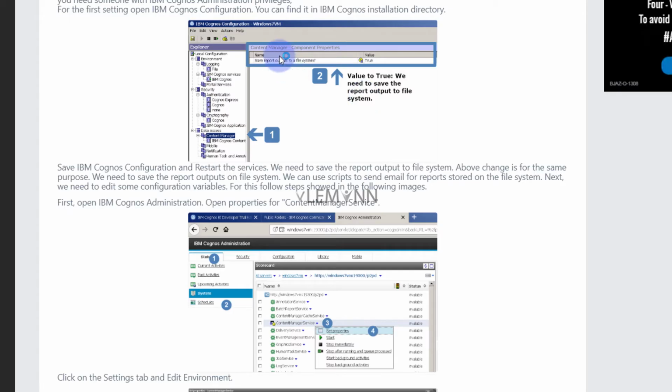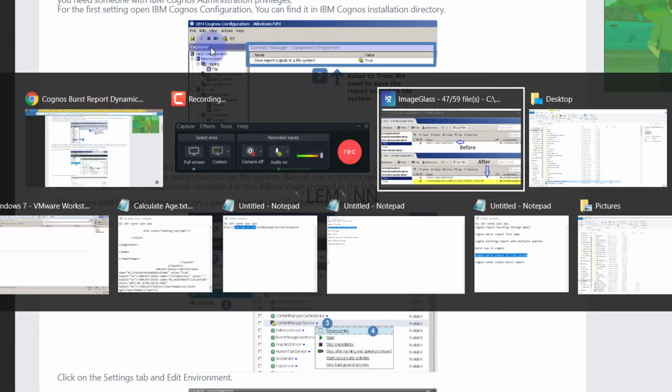For dynamic email subject, body and file name, first we need to modify some configuration files. If you don't have admin privileges, you need someone with IBM Cognos admin privileges. For the first setting, we need to open IBM Cognos Configuration. For this, let me open my machine. So this is my machine.